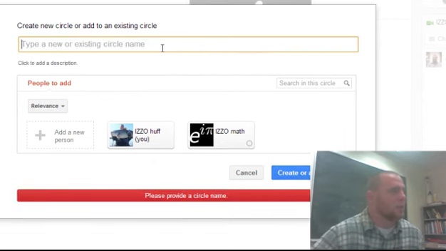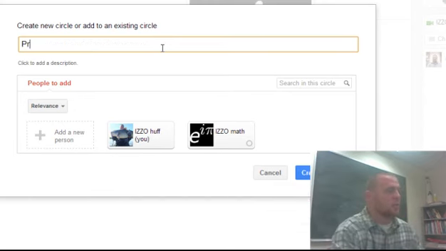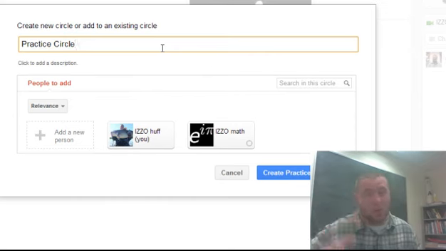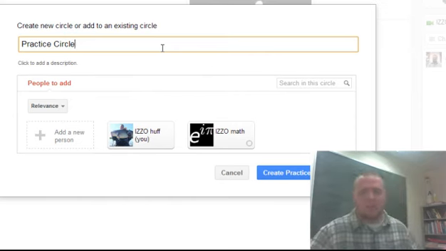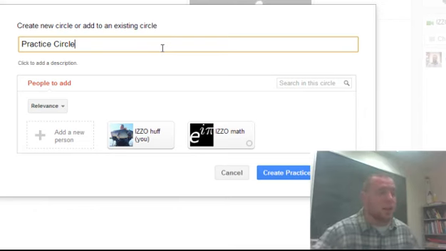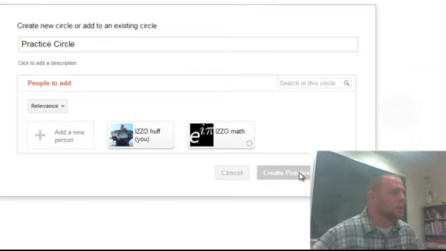So we're going to give it a name, and you don't have to give it the same name that I did. I could say this is practice circle. But ideally, you would want to tell your students that, you know, if this is my pre-calculus circle, I tell my students to name it pre-calculus, but it actually doesn't matter. It's just the people that are in it. Each individual person who's in the circle could have different names. So create the practice circle.